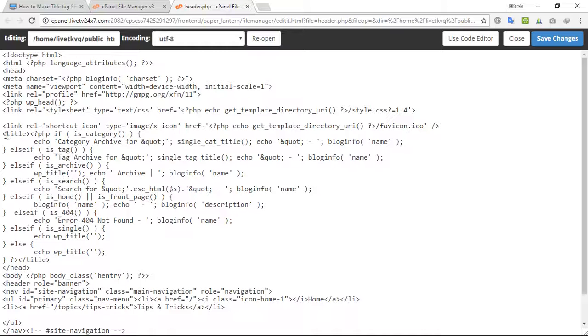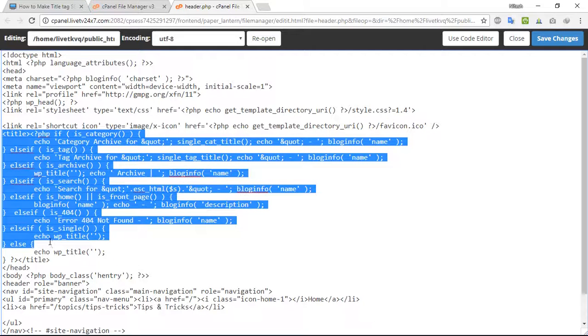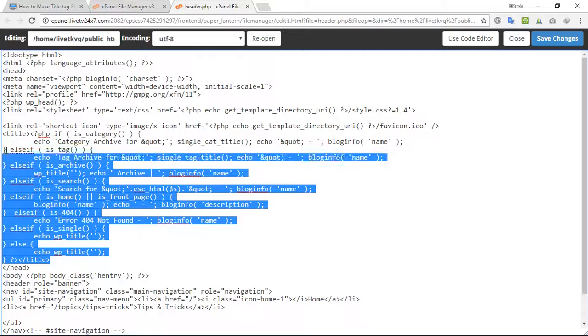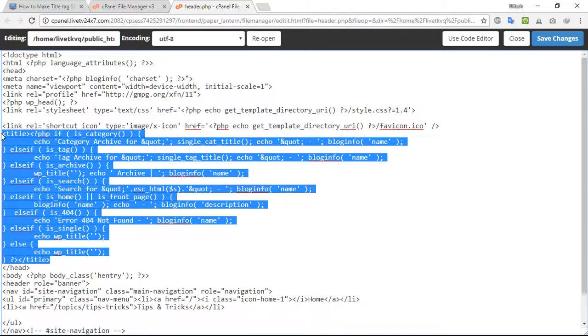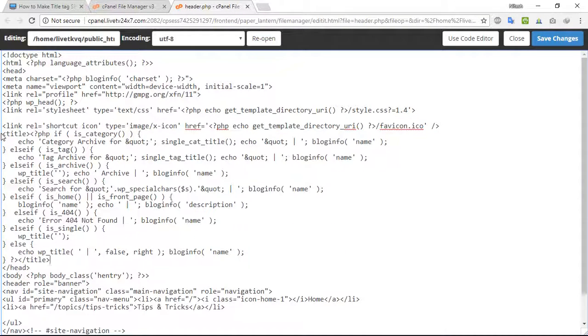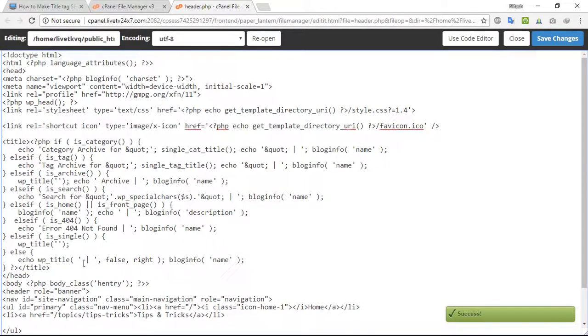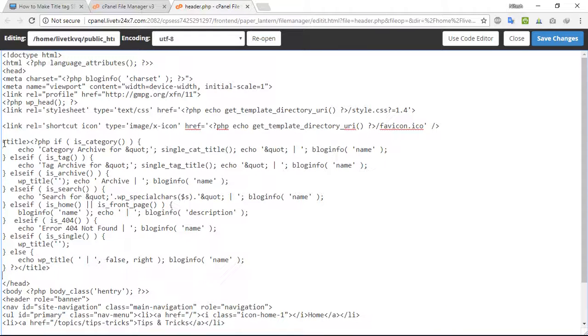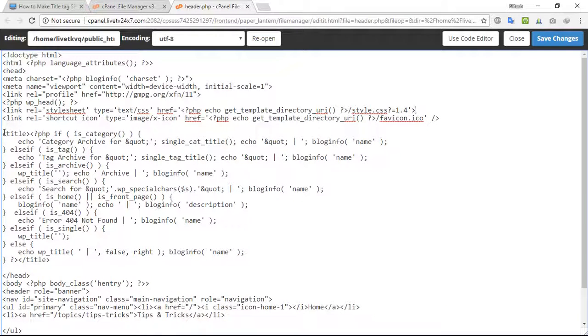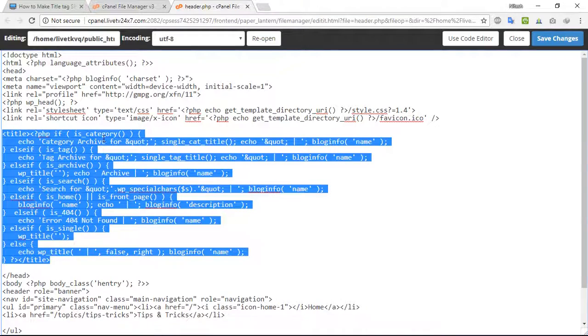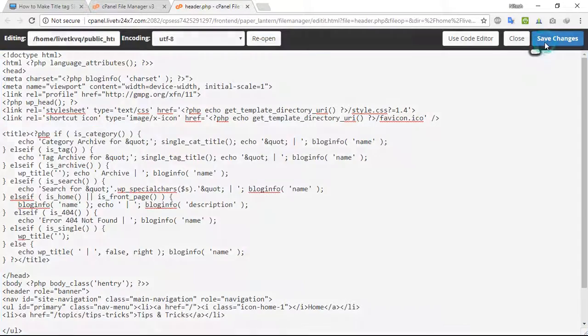As you can see, this is my title tag. I'm already using this trick to make my website SEO friendly. You can also do that. If you already have a title tag, you can select it and delete it and then paste the new code, or replace it with the new code and just save it. As you can see, this is my SEO friendly title tag. So I'm just going to save this.